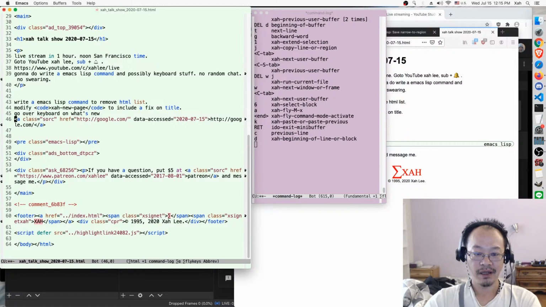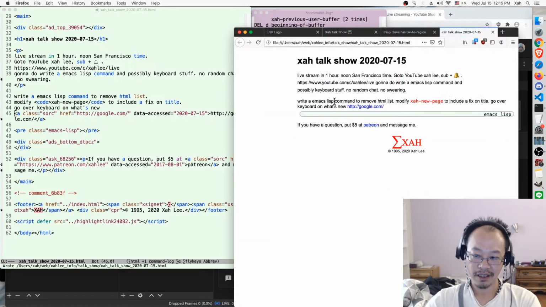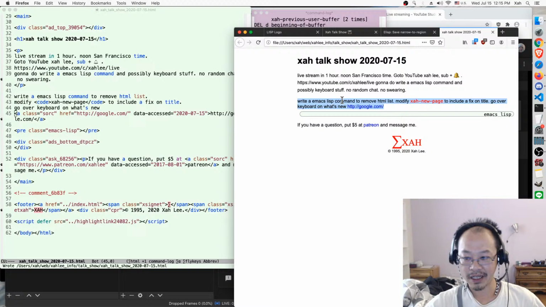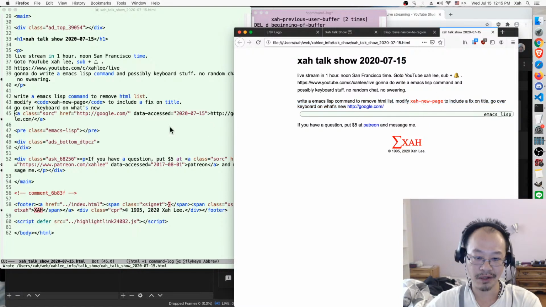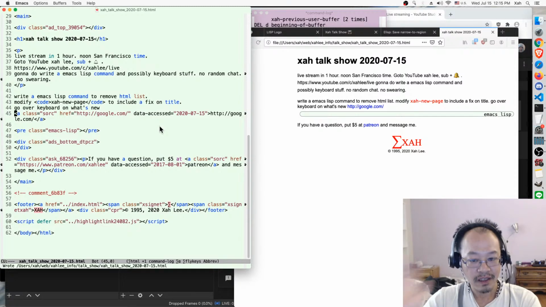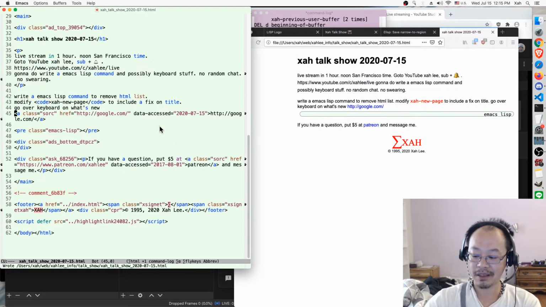You see, show in browser. It's correct. You see, there's no more list tag, but the other HTML tags stay. So that is actually what I wanted to do. That's all for this command. Successful.